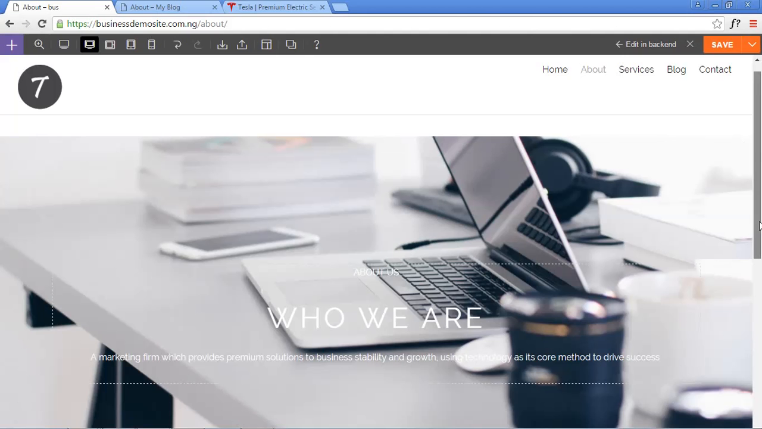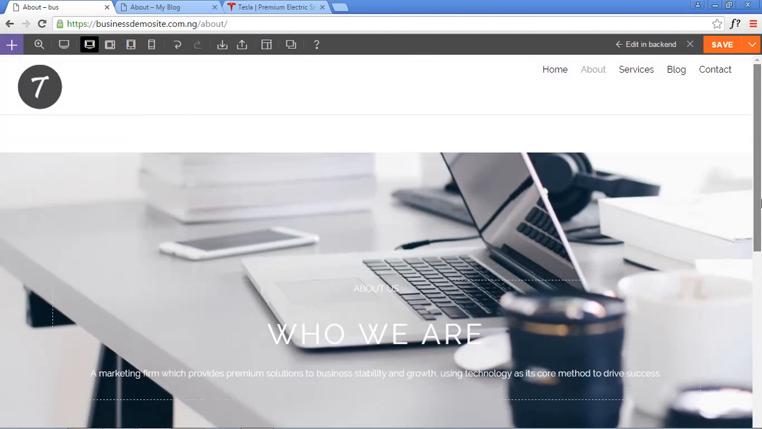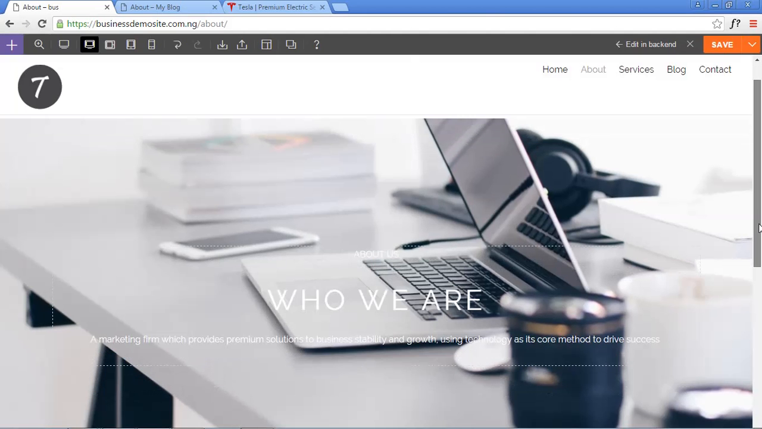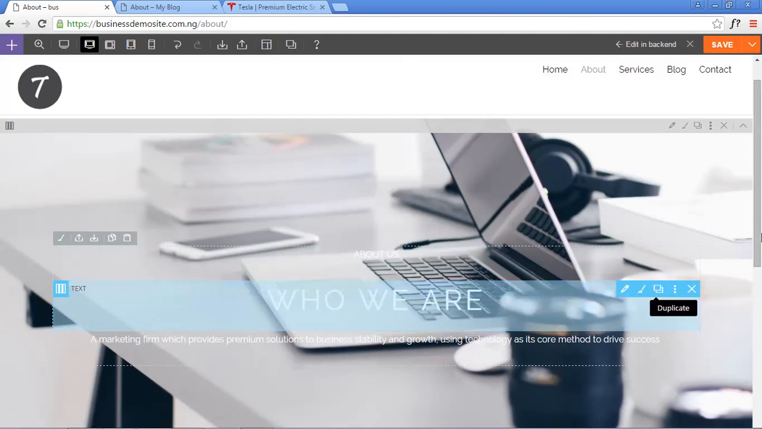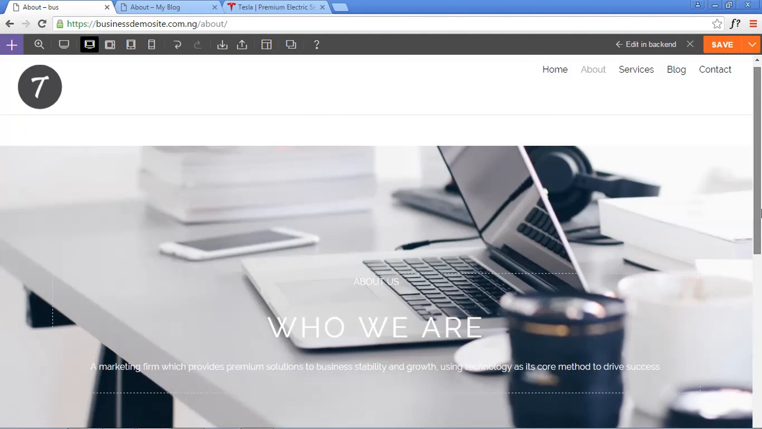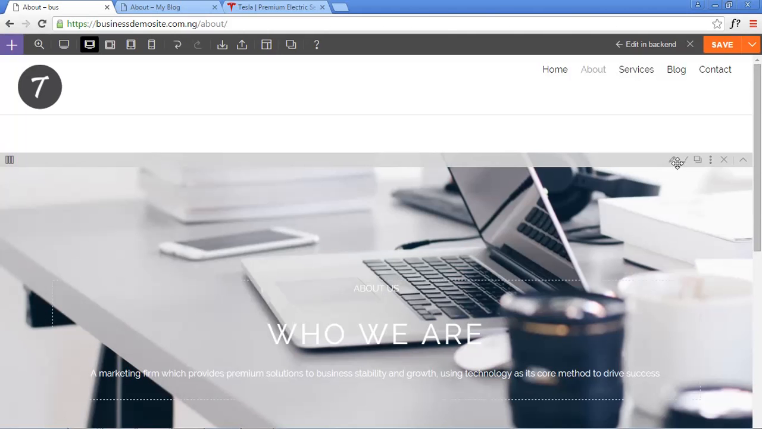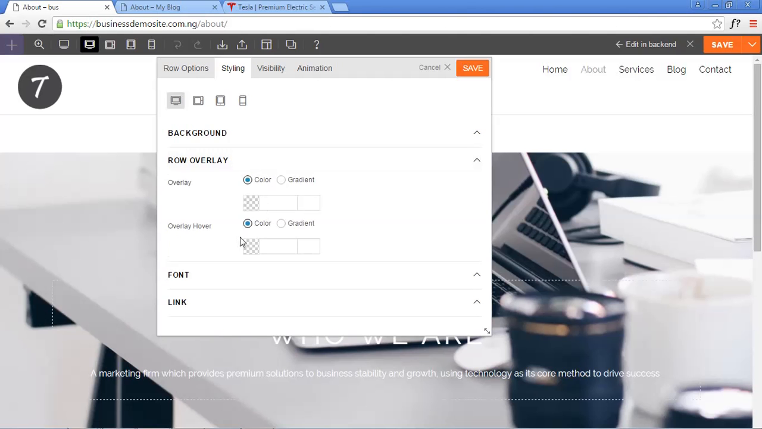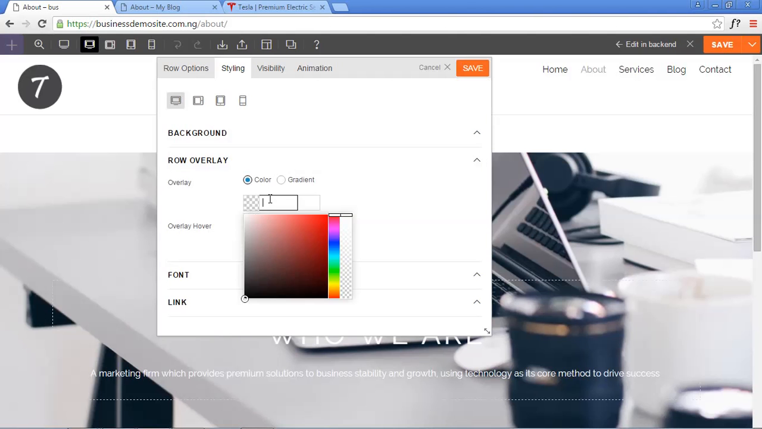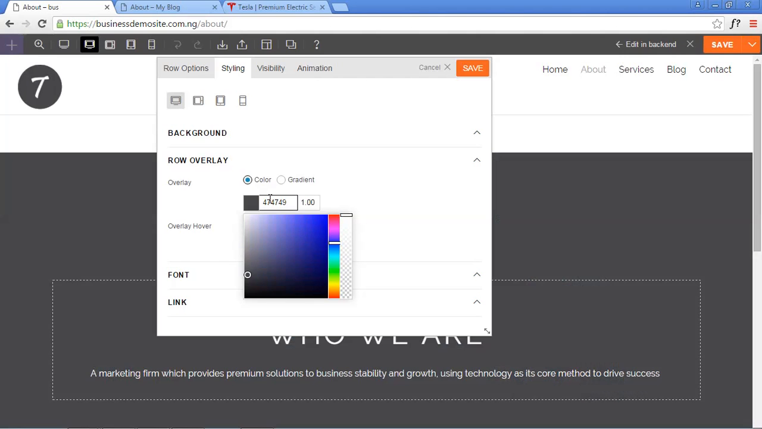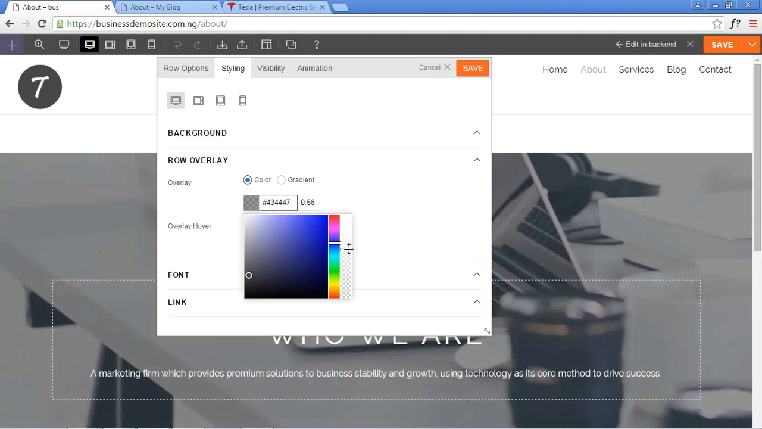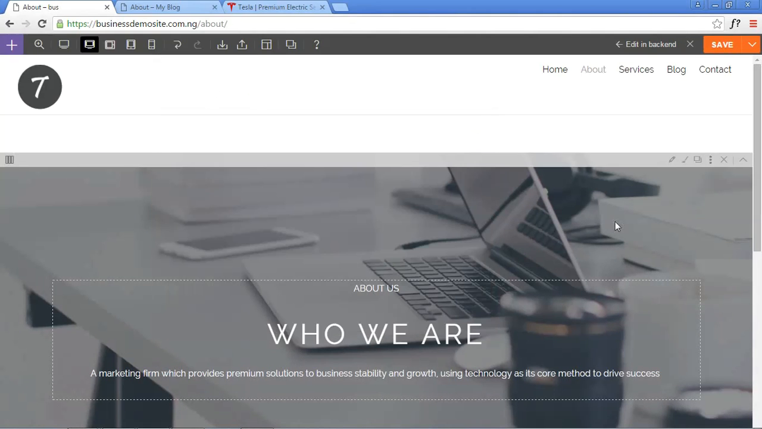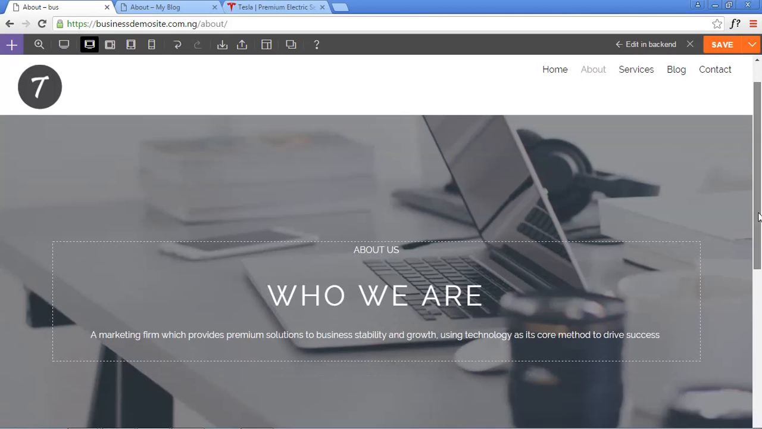Now what we're doing now is adding a row overlay color so our text can come out properly and correctly. And to simply do that, we go back to our row styling, row overlay, then our overlay color, I will use 474749, then adjust the transparency, save it, and we'll adjust this text individually.